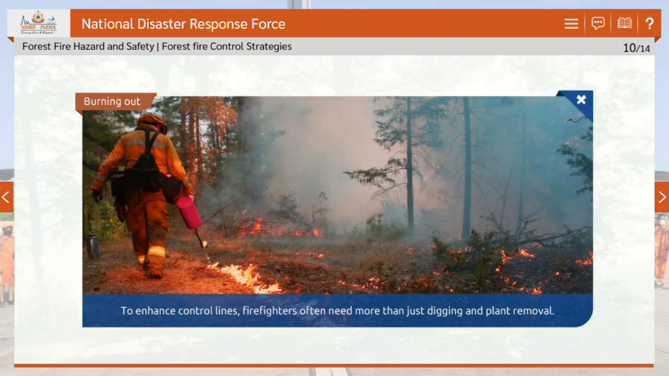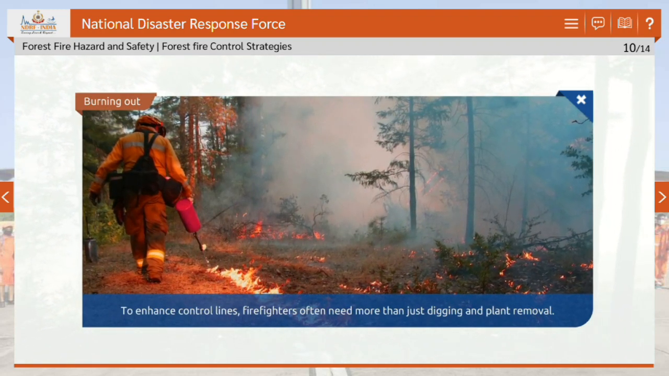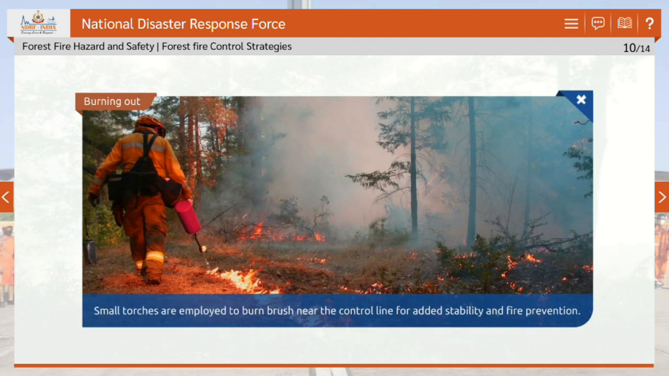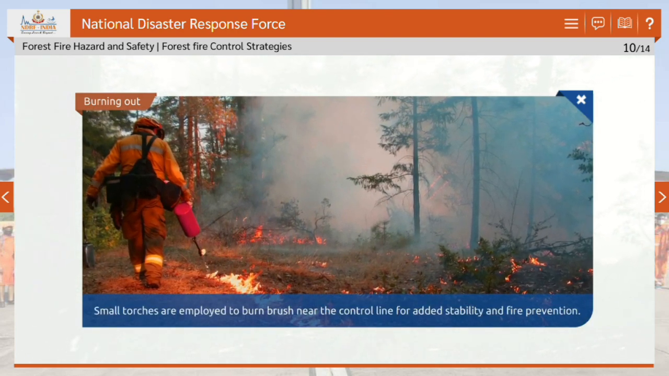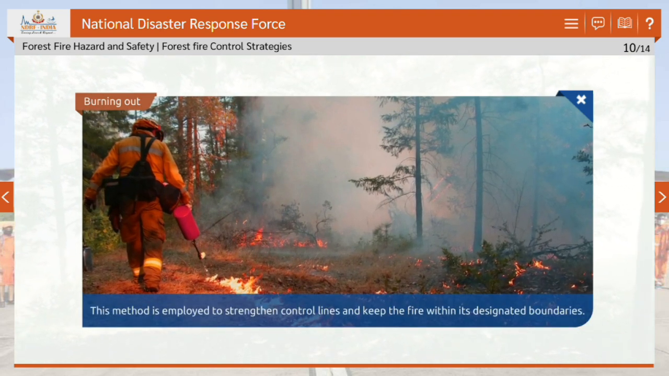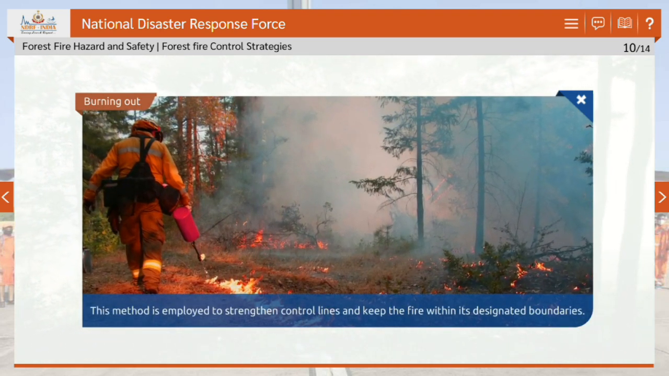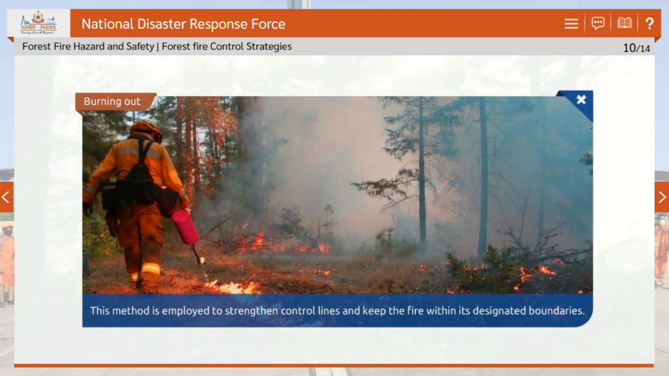To enhance control lines, firefighters often need more than just digging and plant removal. Small torches are employed to burn brush near the control line for added stability and fire prevention. A burnout is among various methods employed to strengthen control lines and keep the fire within its designated boundaries.